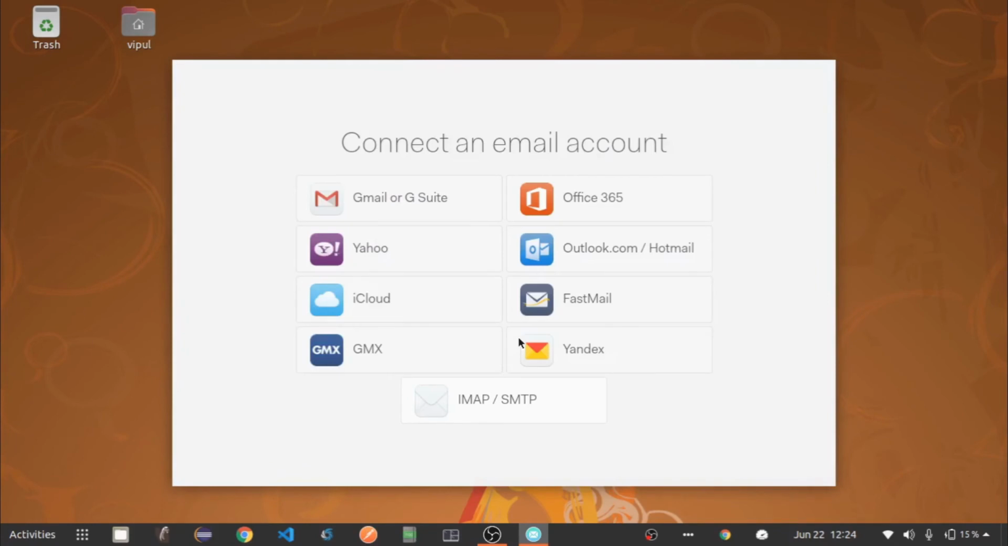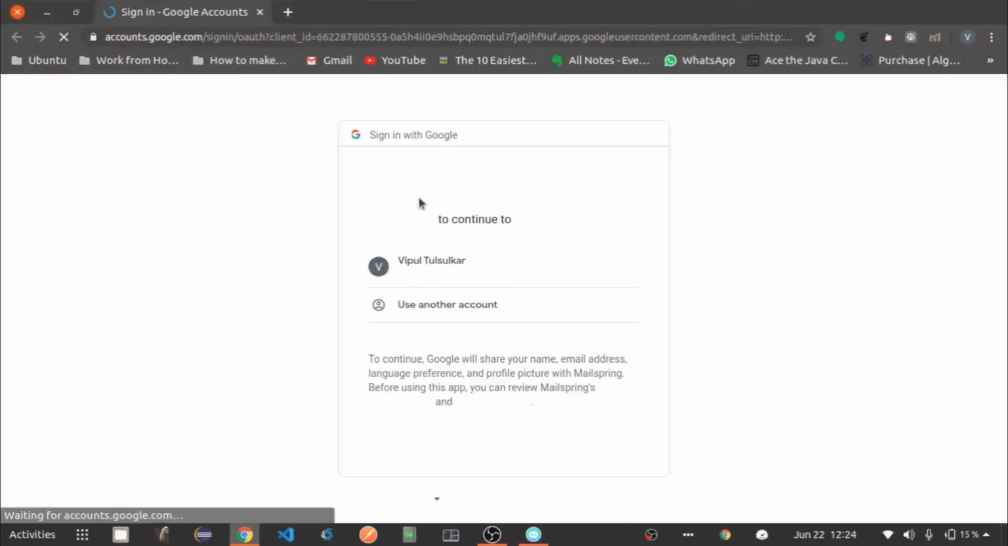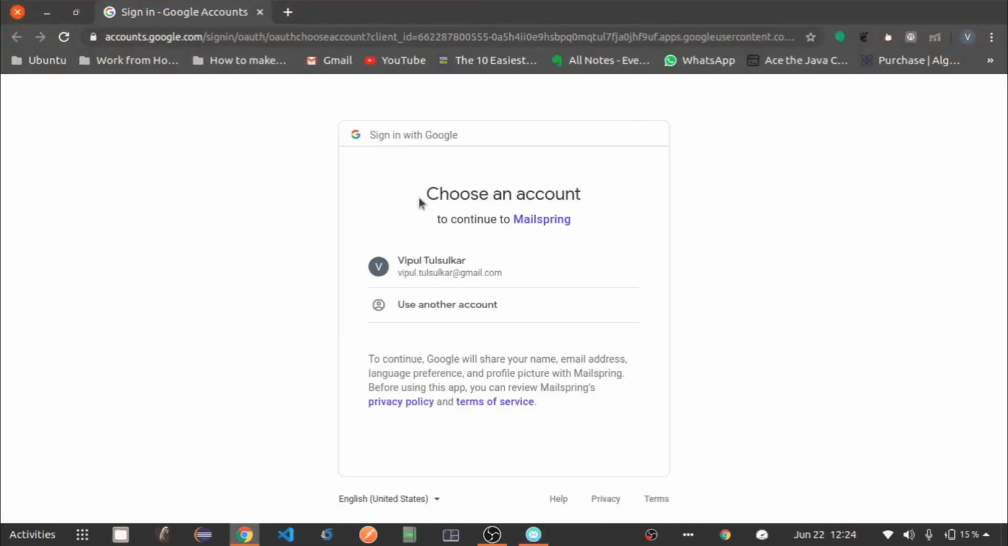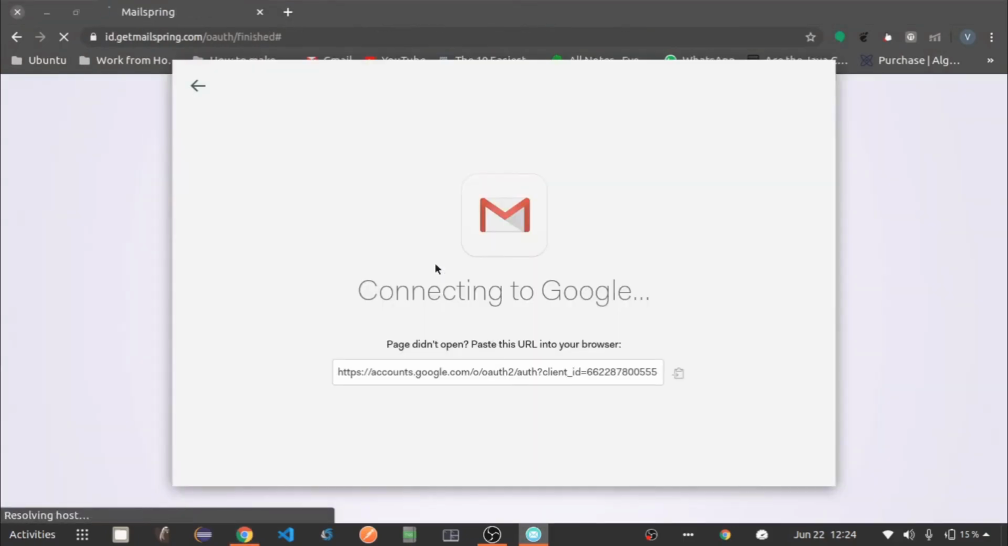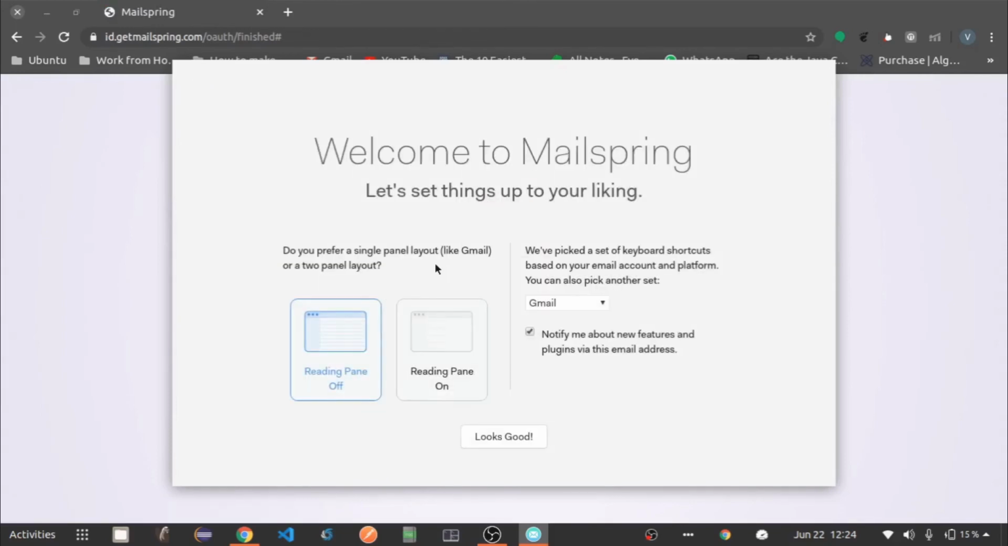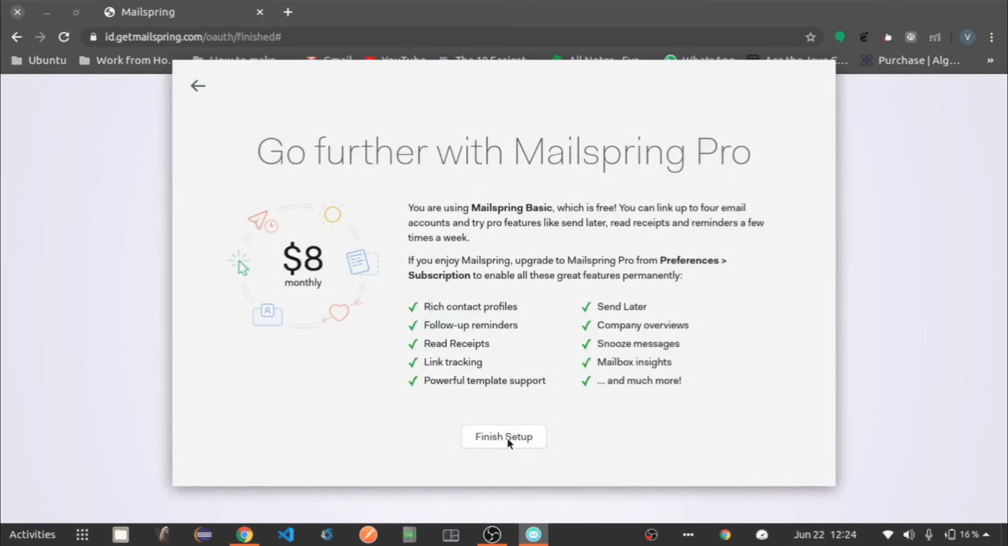Since I have provided Gmail ID, I'll go for a Gmail account setup. Choose your Gmail account to authenticate with Gmail service. Choose the type of layout you want. And click on Looks Good. Click on Finish Setup.